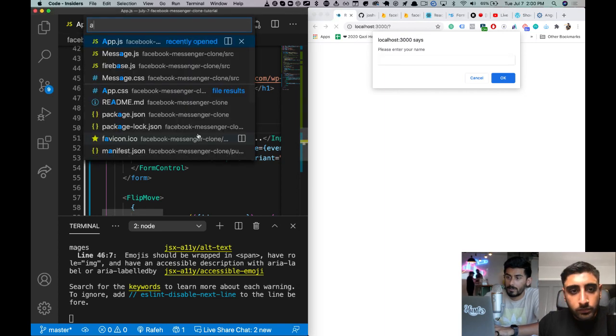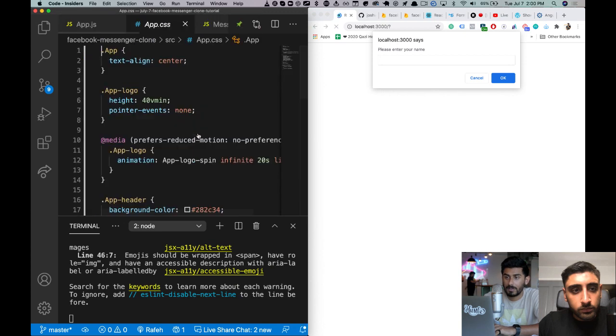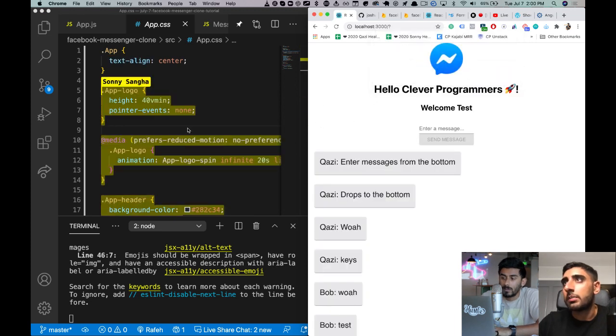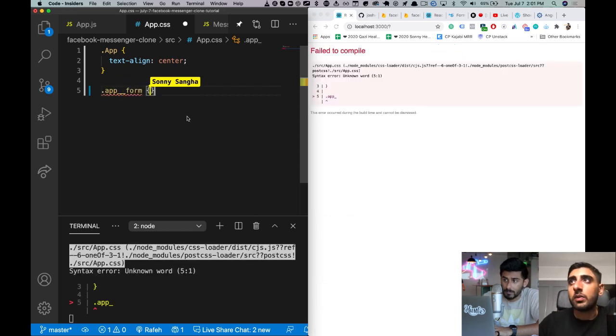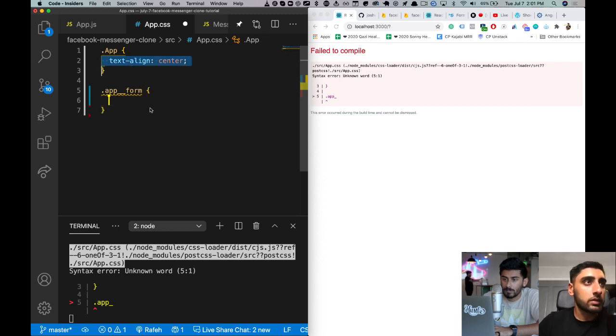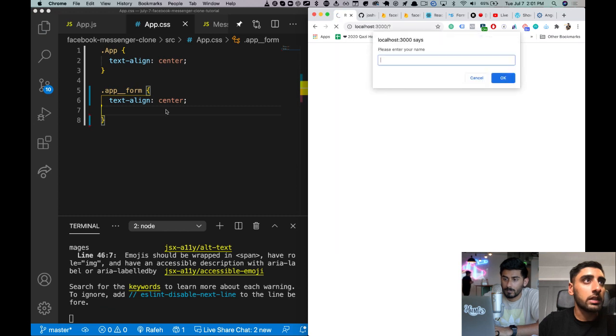Okay, so let's go to app.css right here. Right now this is all the stuff that was previously in the React, so we can get rid of most of this. Let's leave text-align in there, but this one we can say app form. So the app form, and what we're going to do here is literally add these rules.